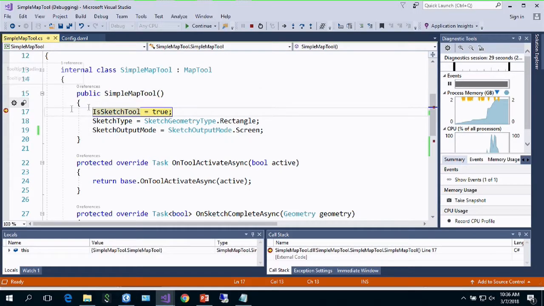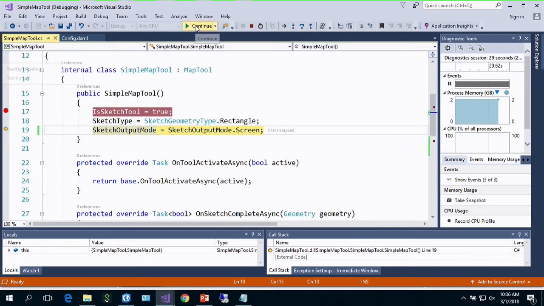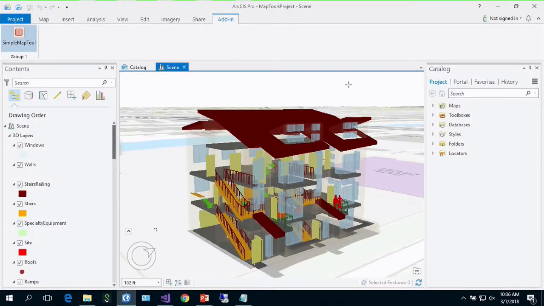So here is the breakpoint in the constructor. I'm going to step over this. These are all the initialization properties that we went over. And then when I click continue, notice that my cursor has changed. It's in selection mode right now. And I'm going to select a couple of features in this data set.